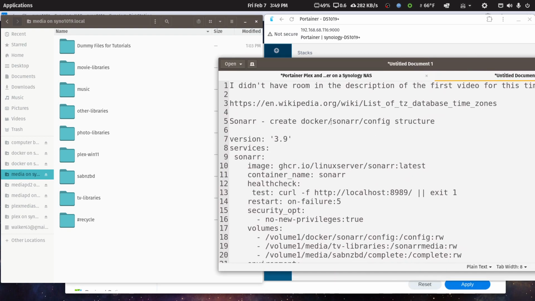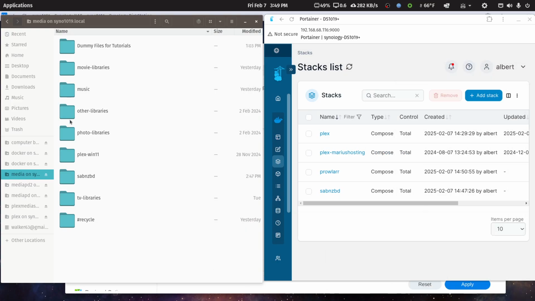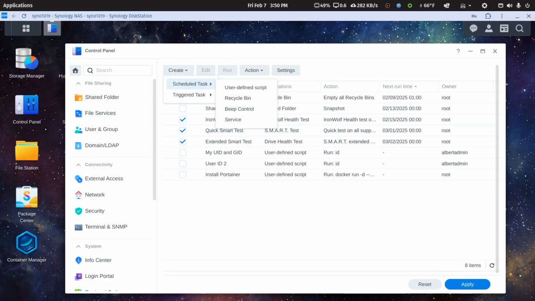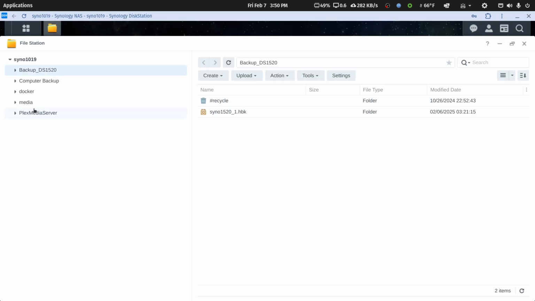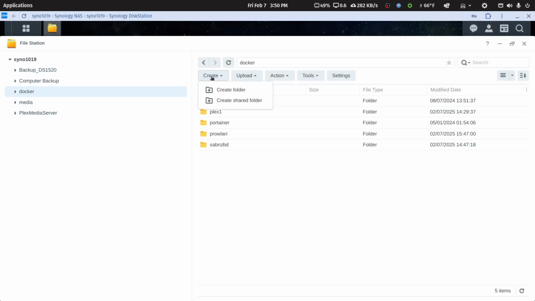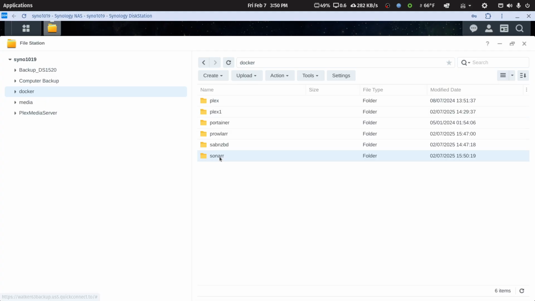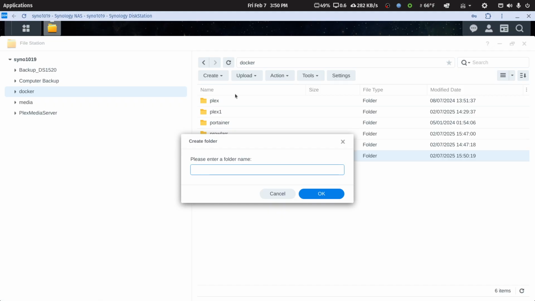We need to create a Sonarr subfolder with a subfolder of config in our Docker shared media folder. And we can do that directly in the Synology NAS or a local file manager connected to the Synology NAS. So if I was going to do this one this way, I'd go to File Station, the Docker container, I'd create a folder. I'd highlight that folder, hit create folder, and then I need config.